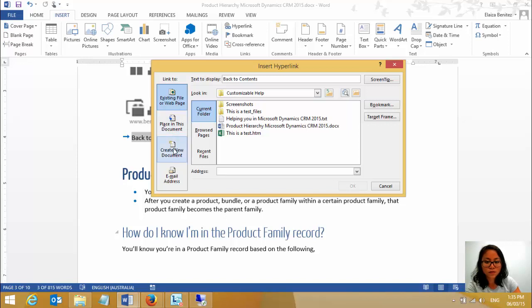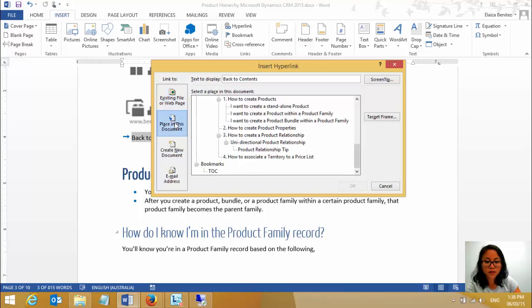So place in this document. The one that I want to select is my bookmark. The bookmark that I created earlier is showing in here.